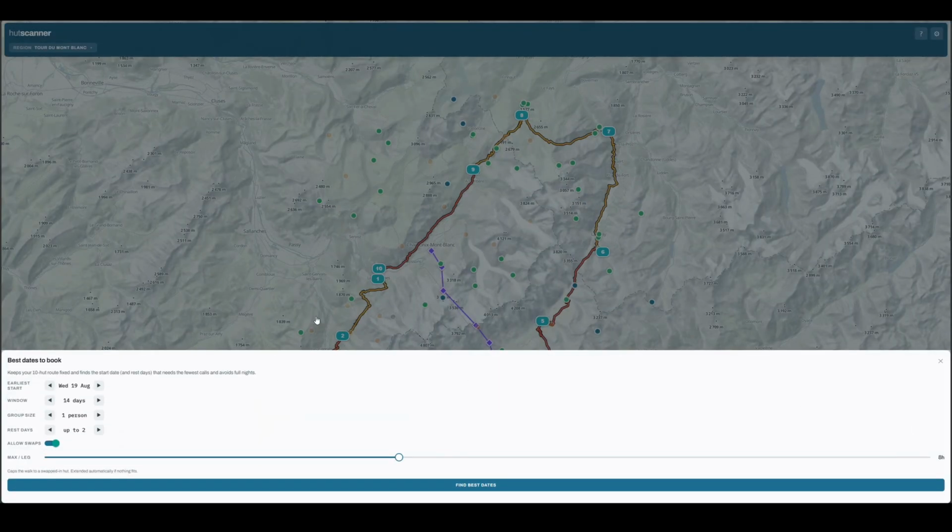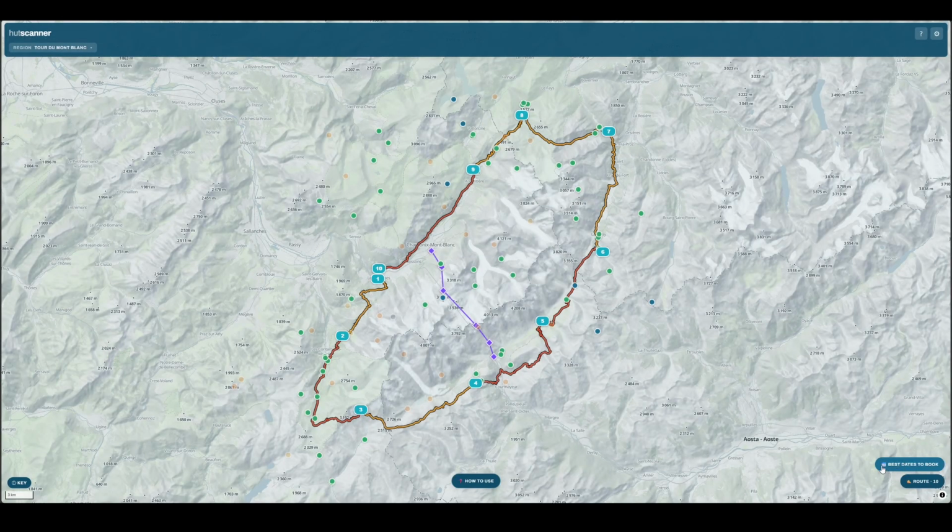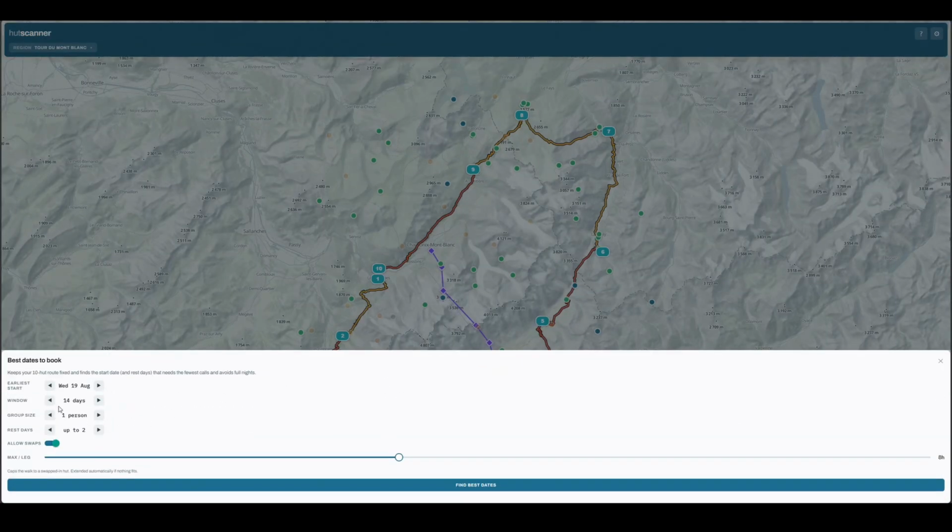So how do we make this work? Well, let's click to do quick. At the bottom, there's this find best dates to book button. If you click this, you can essentially set a bunch of parameters for when you actually want to do the hike. Obviously it's very late into the season right now, so there's very limited options for actually being able to do this.